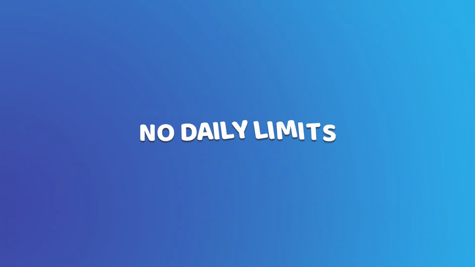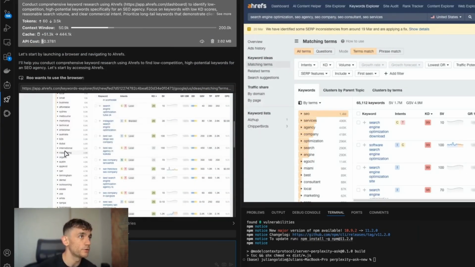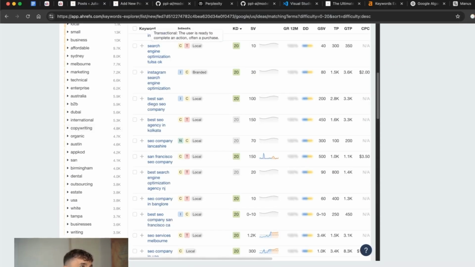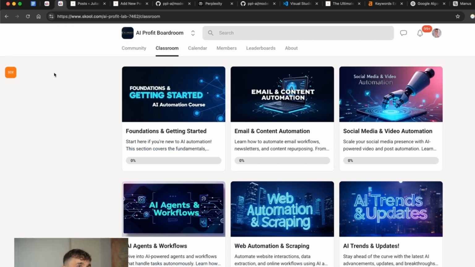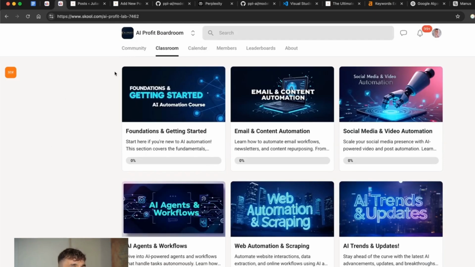So there are some big advantages right here. We've talked about no daily limits. We've talked about no invitation code required. You can just set up RooCode today if you want to. You can also have it running in the background whilst you do other stuff. So for example, we can have this tab open, and then if we go over to the AI Profit Boardroom and do stuff there, no issues, right? That AI agent is just going to be doing its magic for us.